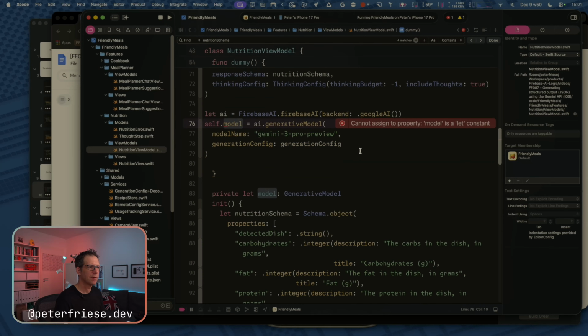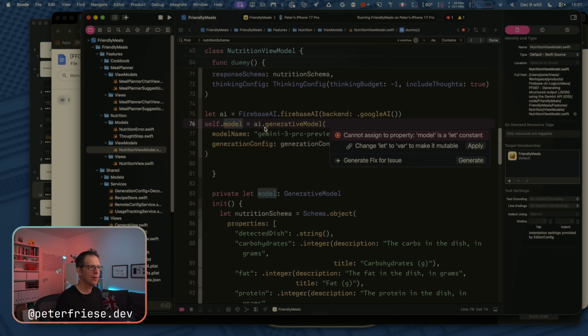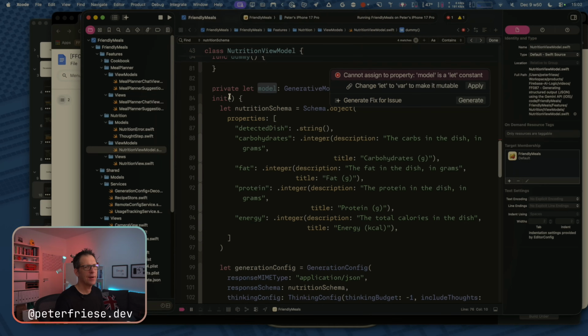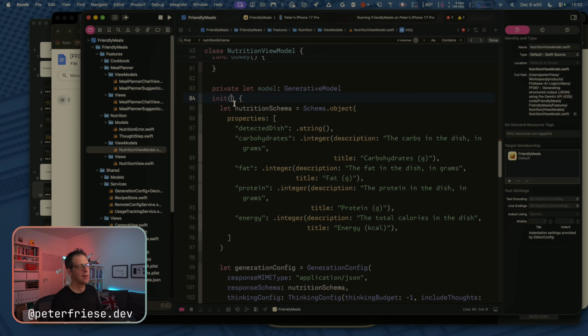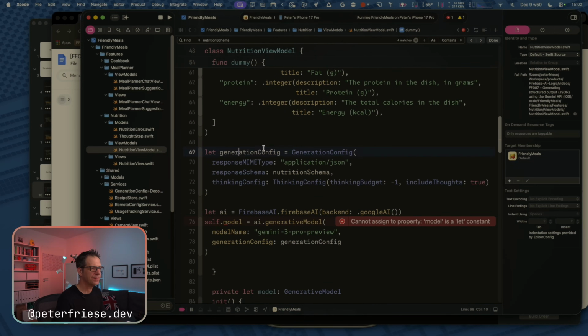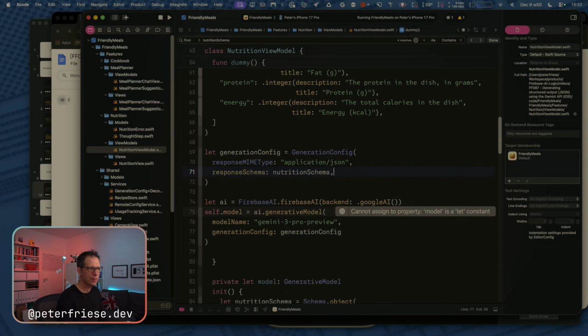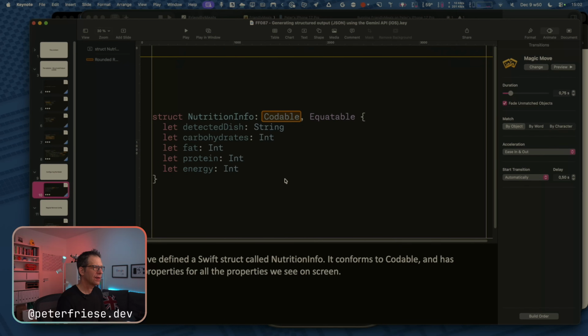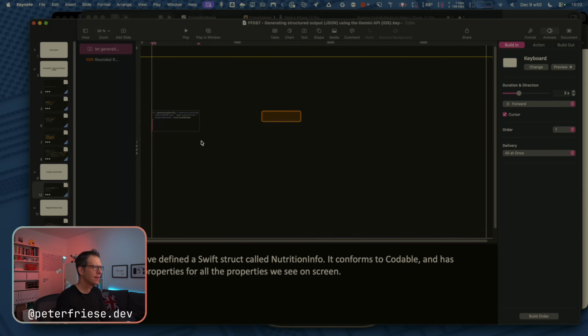Yep. So the compiler complains that this doesn't work because it's a let constant, which works fine in the real code because we run that in the initializer. Oh, also, we don't talk about thinking in that part of the video, so we'll remove that. And then we'll just take this and we'll bring it over here, paste, and you know the drill.